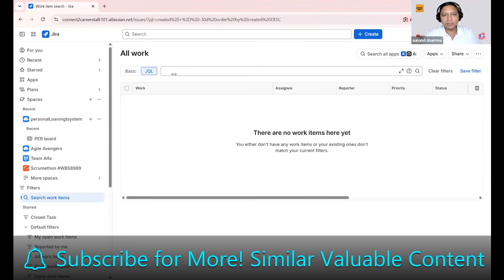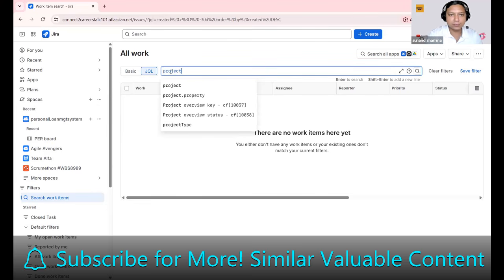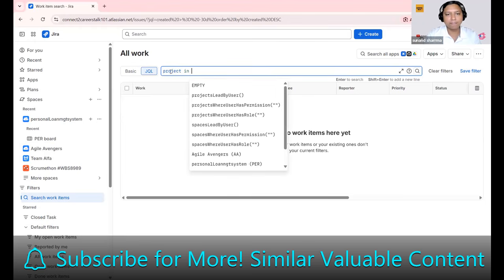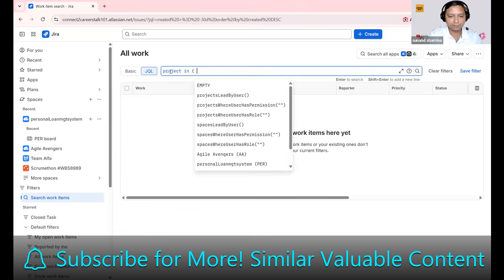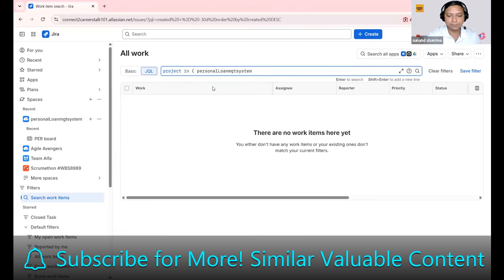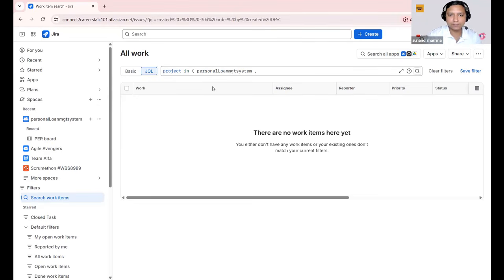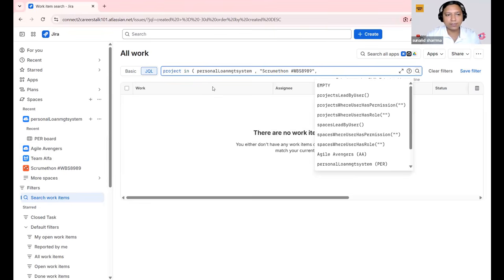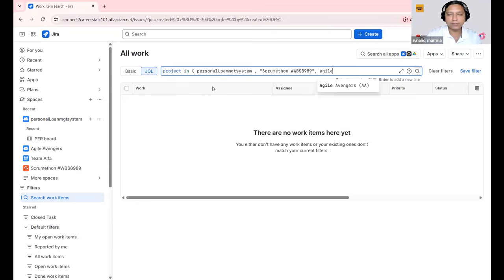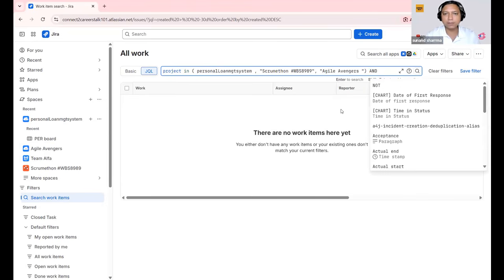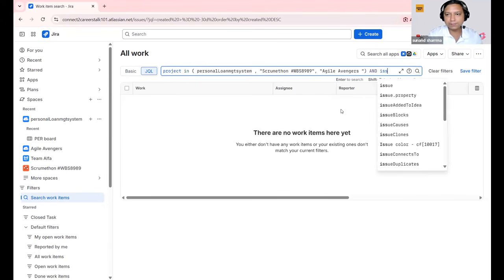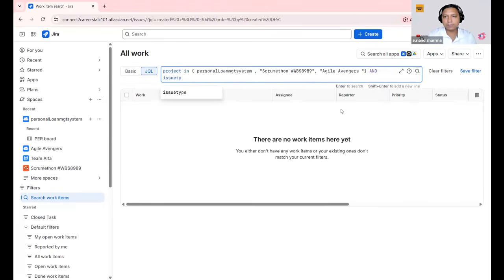Okay. The very first thing we are supposed to do is put projects in. Okay, projects in, and then you will see multiple project names. So let's take Personal Loan System, comma. Then we can have the Scrum project. And let's say we have this Agile Avenger project. Okay, so for this, we are just taking these three projects and, of course, the issue type. Yeah, sorry, issue type.